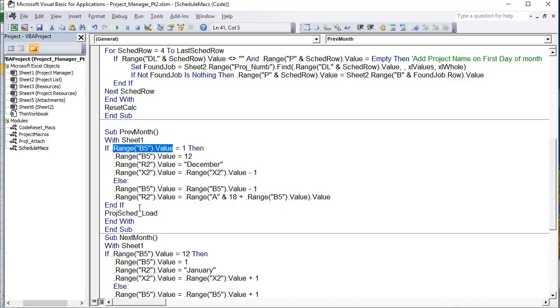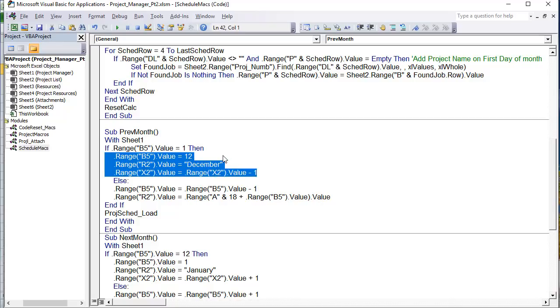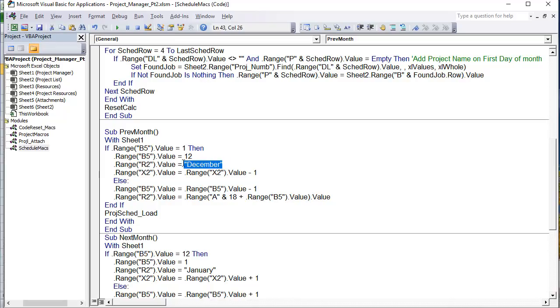So we can do just that. If B5 equals 1, then B5 equals 12, December, and give it the R2, which is our month value of December, and our year is in X2, subtract that by 1. So that means if we're using previous month, we need to do a few things. Change the month number from 1 to 12, change the month name from January to December, and of course, bring the year down 1. Otherwise, that means the month is not 1. If it's a month, then I want to do two things. B5 is equal to just 1 month less. So for example, if it's on May, we need to make it April, and we're going to take whatever it is and subtract it by 1.